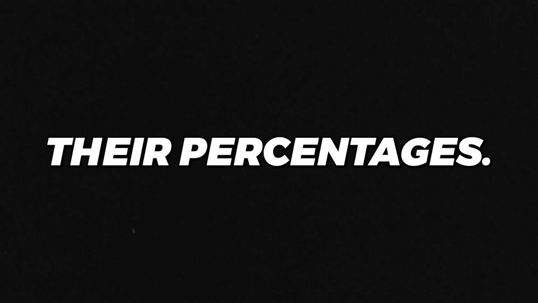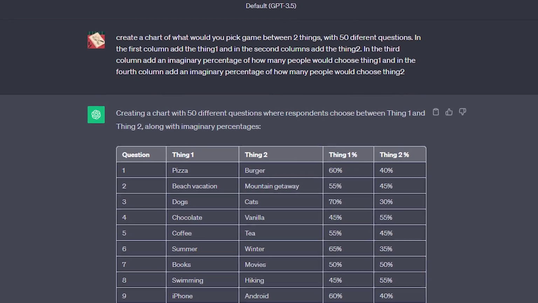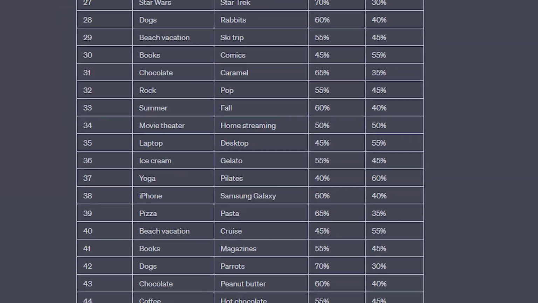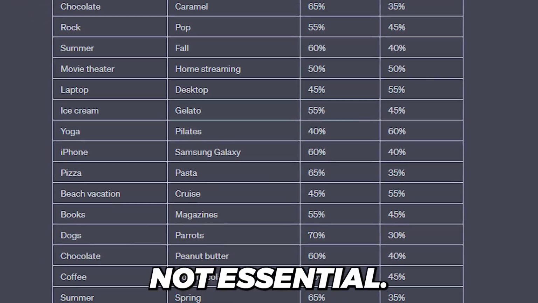We need to create a table that lists the two choices and their percentages. Since we aim for maximum automation, we won't be doing this manually. To begin, navigate to ChatGPT and paste this prompt that you will find in the description. You'll receive a randomized table. Request ChatGPT to remove the question section, as it's not essential.